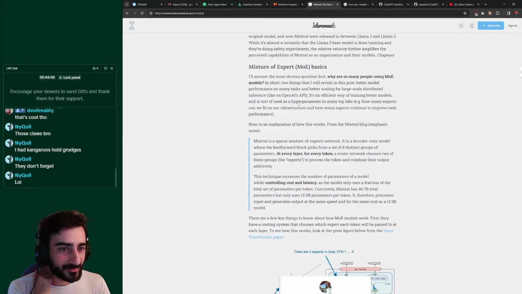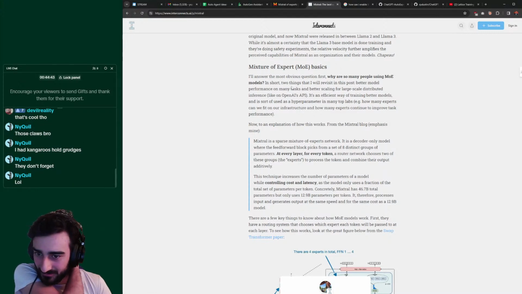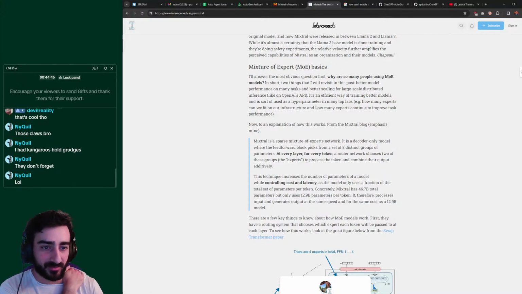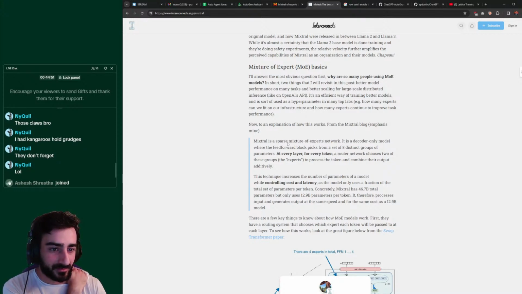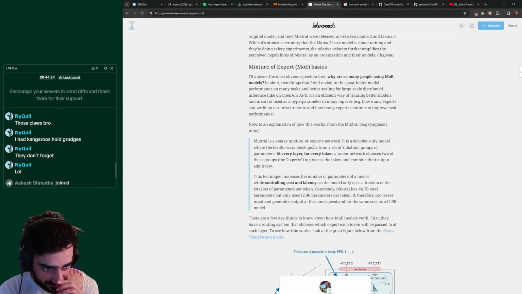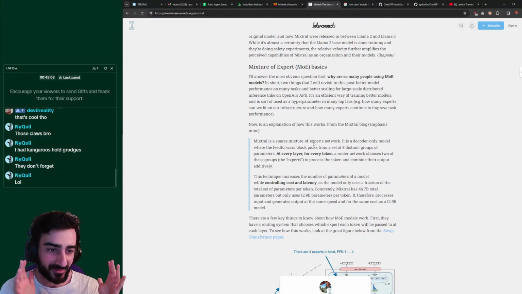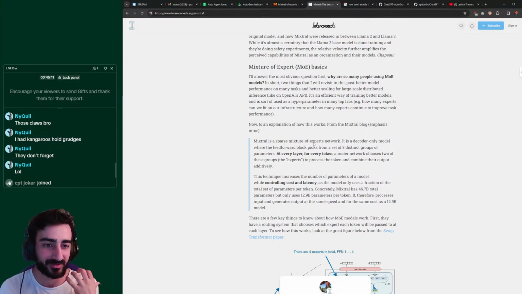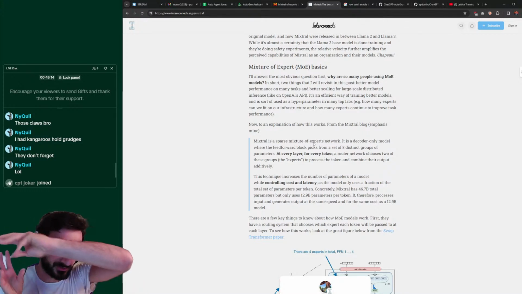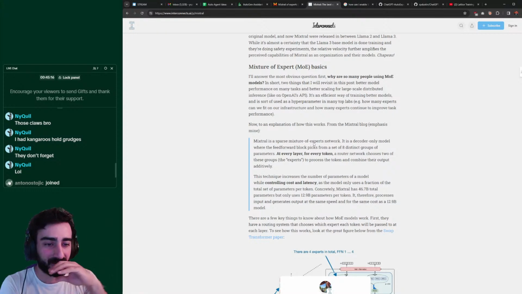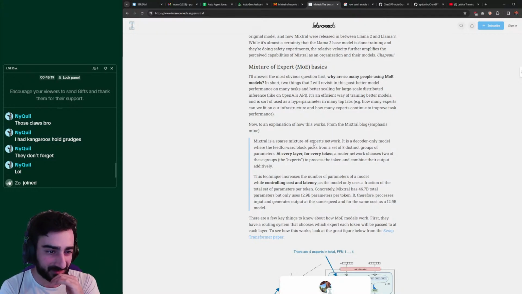Why are so many people using MOE? It's an efficient way of training better models. How does it work? Mistral is a sparse mixture of experts. It's a decoder only model where the feed forward block picks from a set of 8 distinct groups of parameters. So within the 48 billion parameters, there's 8 distinct groups of 7 billion parameters where the neural network can decide where to route the flow, I guess.